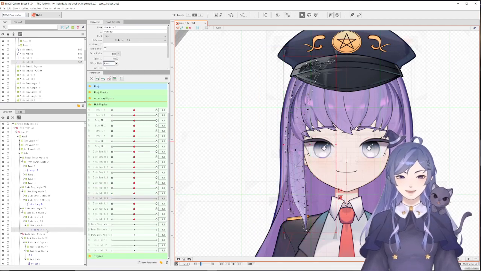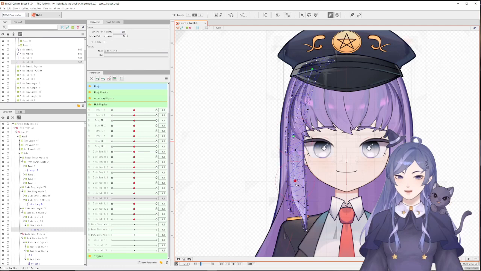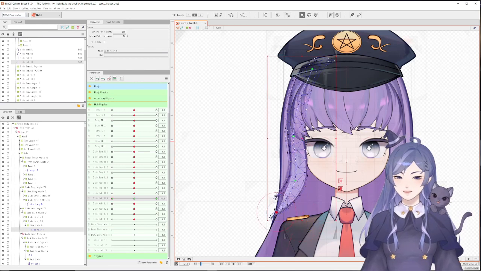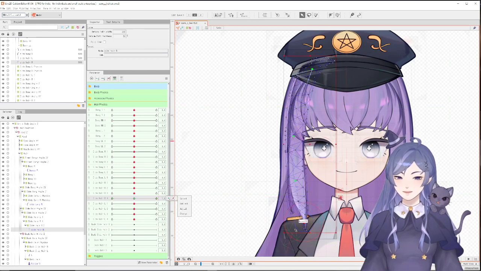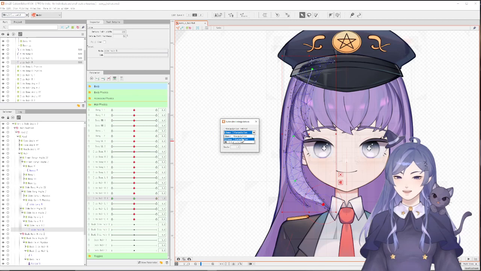Finally, for the last parameter, I use the art mesh like before. I set up the deform path, and I move it left and right. Then I use extended interpolation and set it to ellipse.